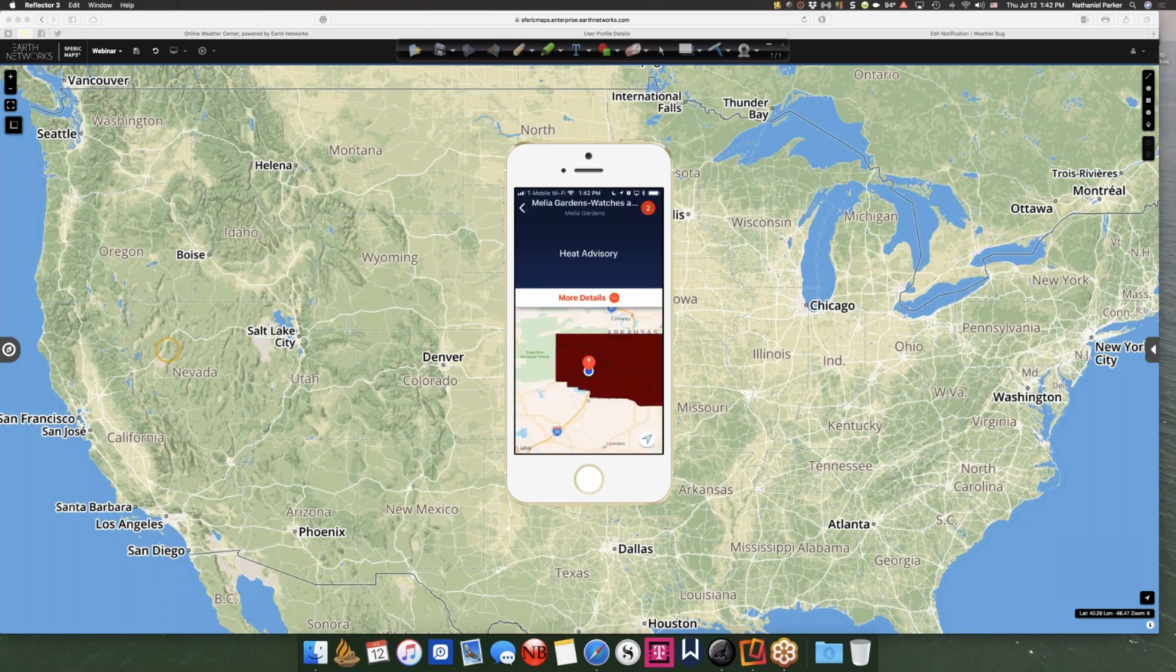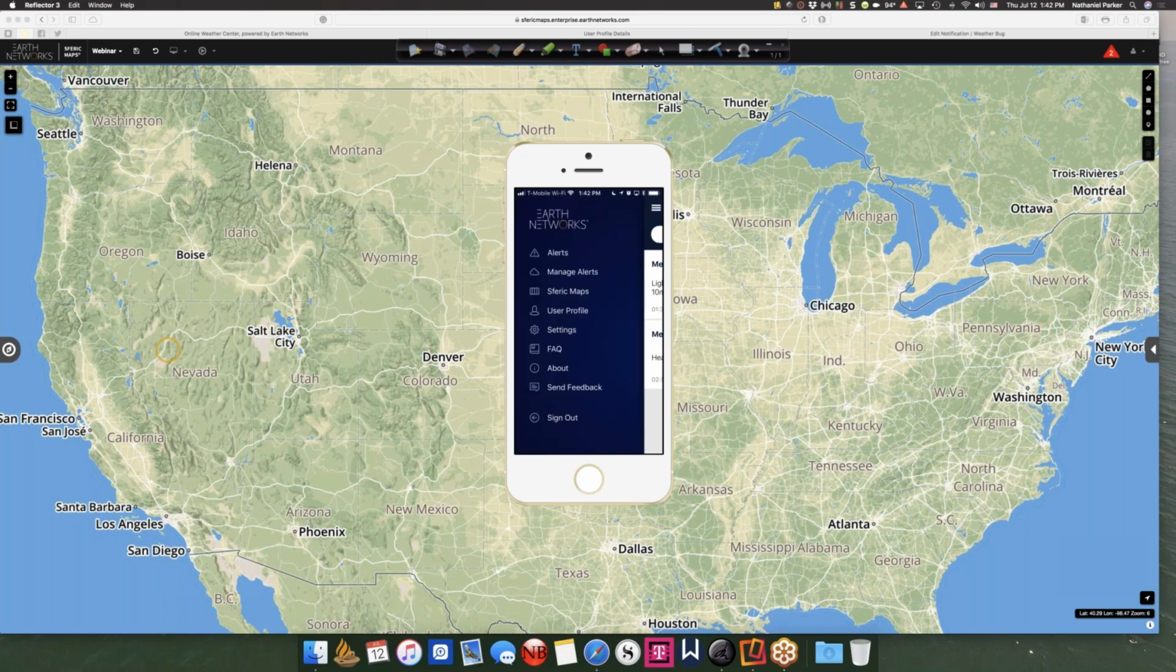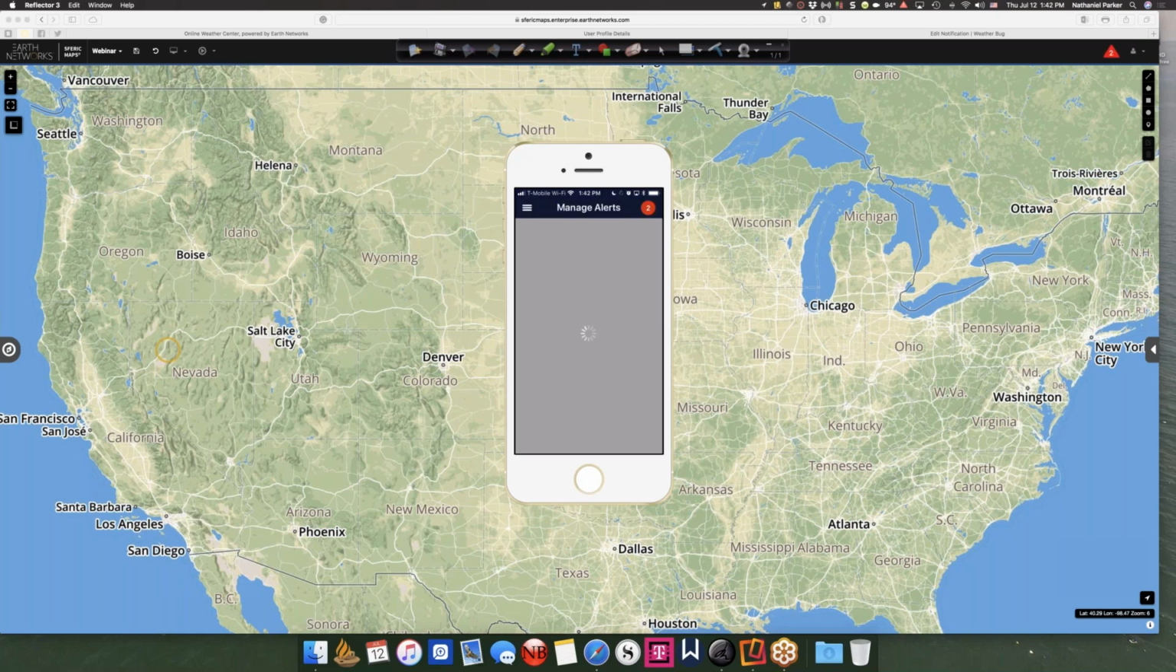I've also got a heat advisory going on and I can look at that as well. You can filter alerts by the alerts themselves or by location. Then you can also open the menu and configure some additional things right here in Sferic Mobile. So in addition to viewing alerts, you can also manage alerts.